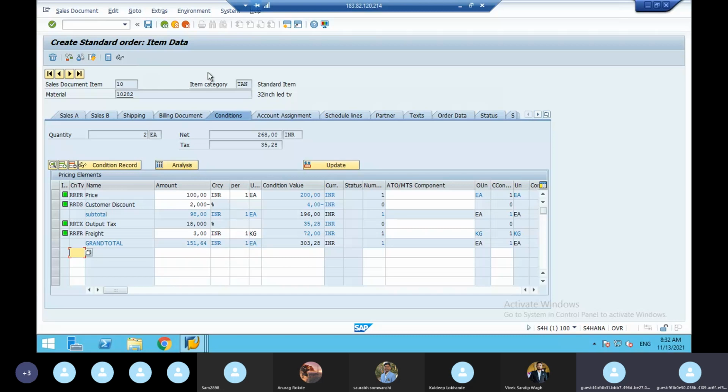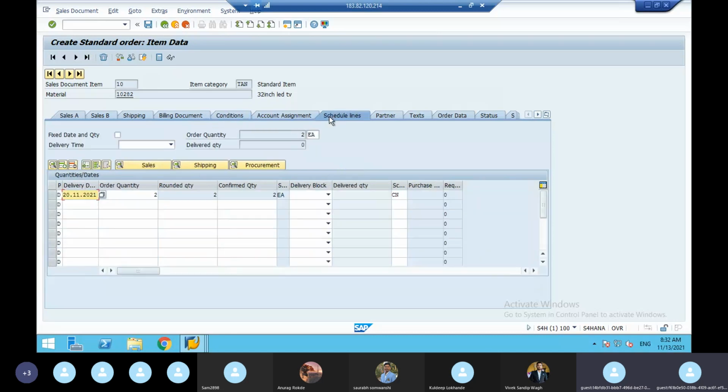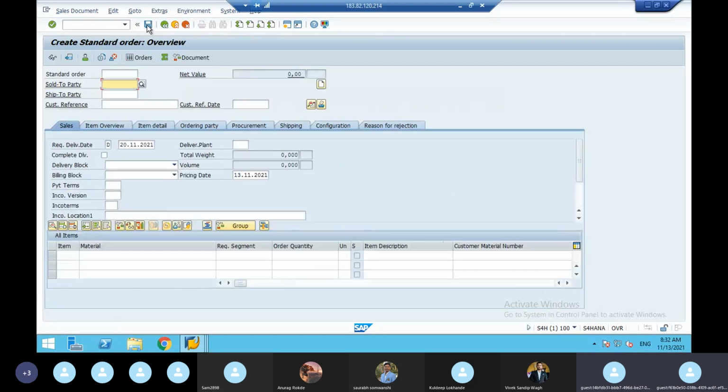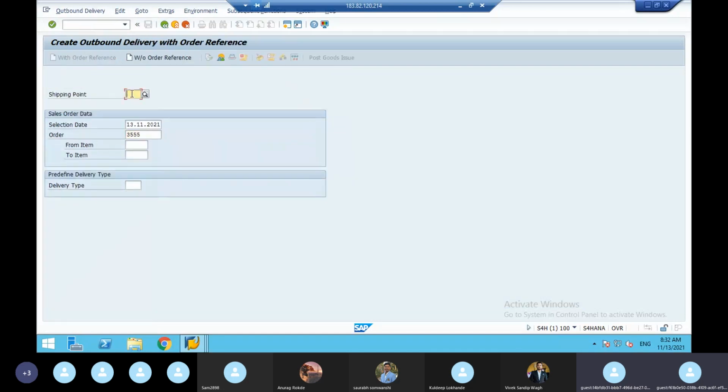See now, I'll do one thing now. You just see. So here price has come here. Go to the schedule lines. Here the 20th is the date. Now go to edit, incompletion log. Now document complete. Save it. So now what is the date? It is today. Okay. So now go to VL01N, PVD. Here date is, I think, 20th. Schedule line we have seen. Schedule line date of the sales order is very, very important. Then only you can do the delivery.